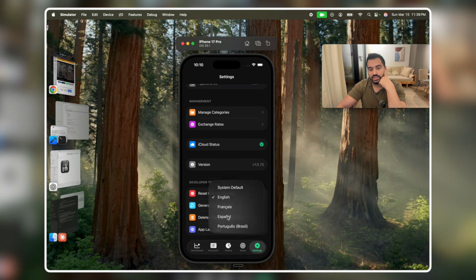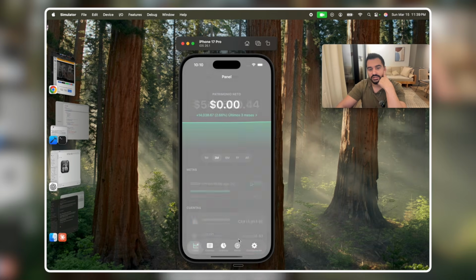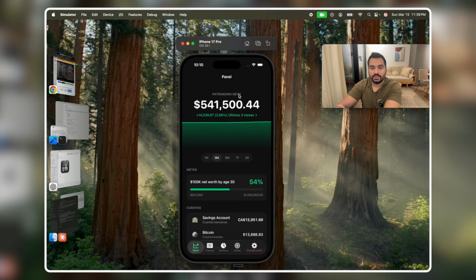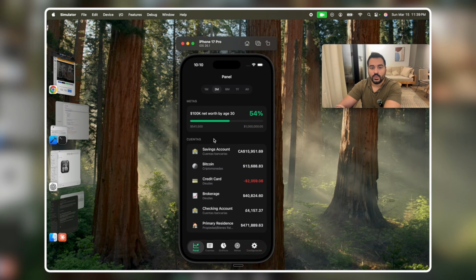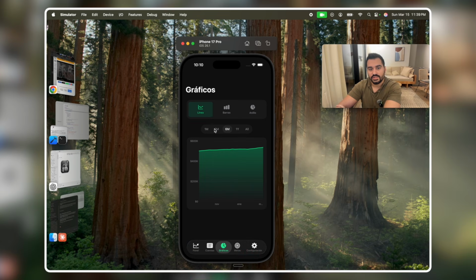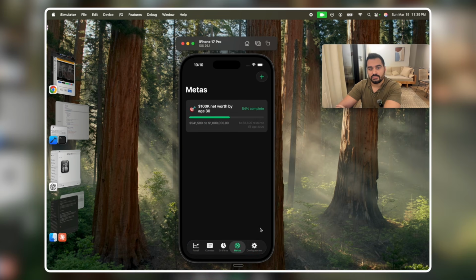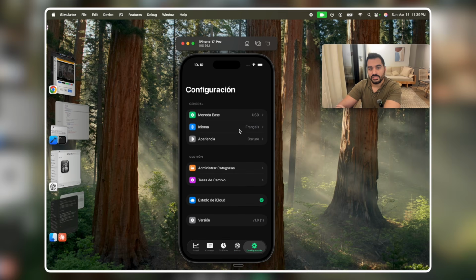So let's just change this to Spanish. It makes you close the app because it needs to fully reset. But now when we're in here, patrimonio neto, cuentas, criptomonedas, so it leaves all of the accounts in the same language, but it changes all the categories and all the other stuff in the app. So linea, barras, all of this other stuff is now in Spanish, except for the account names basically. So that's pretty cool. And then just showing you guys some other stuff here.